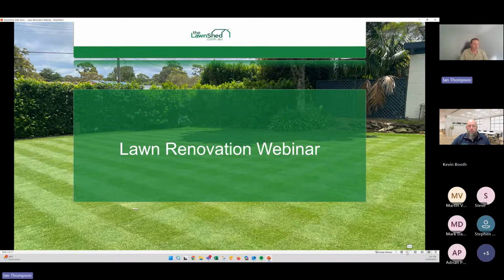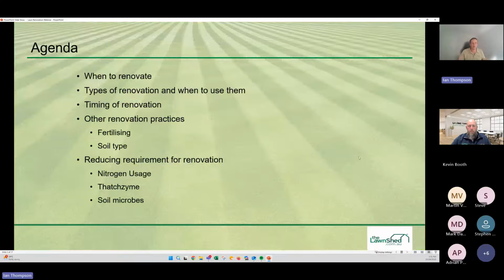Today we're approaching a renovation period for a lot of grass types in a lot of areas, so a very important topic to cover. Looking at when to renovate, types of renovations, and not all renovations suit all lawns. There's particular times that you would use particular renovations. So we'll cover timing of renovation, other renovation practices, what sort of fertilizing you can use, and what soil type for top dressing, depending on what soil type you might have. And then obviously renovation is an extremely large process.